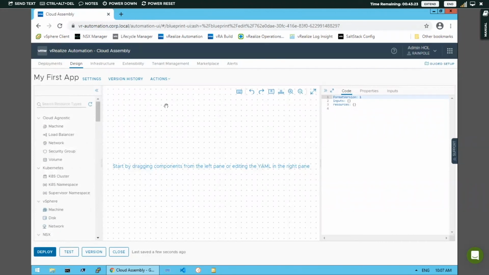In the middle here, we've got our canvas, and this is where we drag and drop our objects onto to create an application or platform infrastructure. And on the right here, we have our infrastructure as code. So you see here, there's very little YAML code in here, and that's partly because we've got nothing here. Now we've got two options. We can actually write YAML code from scratch, or we can begin to create our cloud template utilizing the objects on the left.